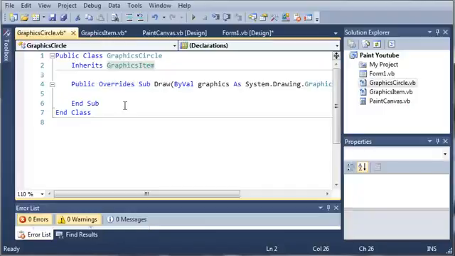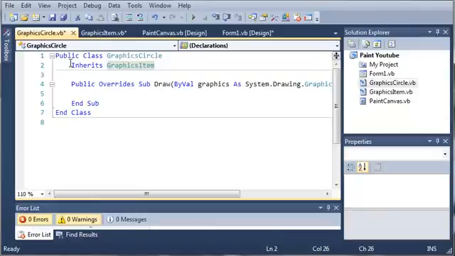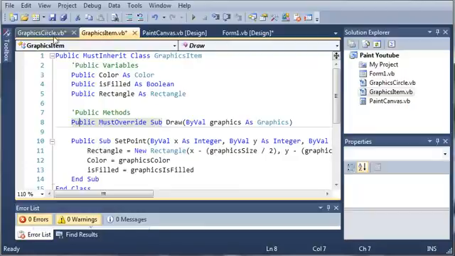When you're making programs in the future and you create must inherit classes or must override subs, and you inherit from a class that has those, it's going to fill them all in. You could have a million different subs, and it's going to fill in all of the must override subs for you.